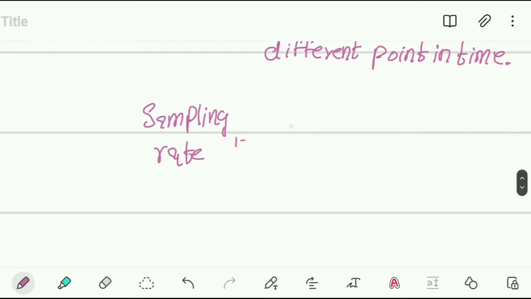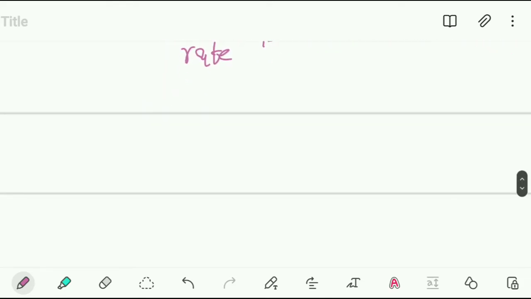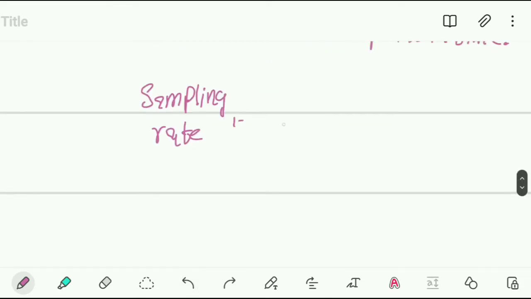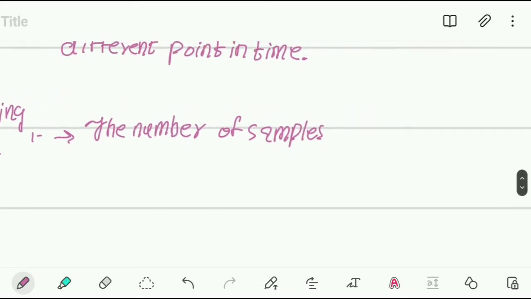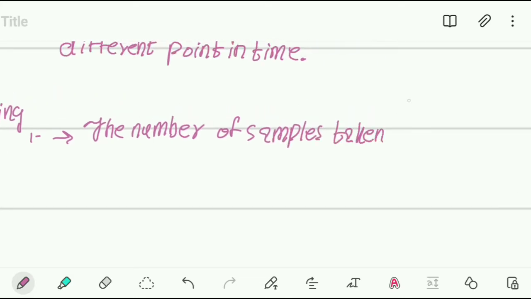Sampling rate is the number of samples taken per second. This is what sampling rate is. Okay, let me write it down. The number of samples taken per unit time.